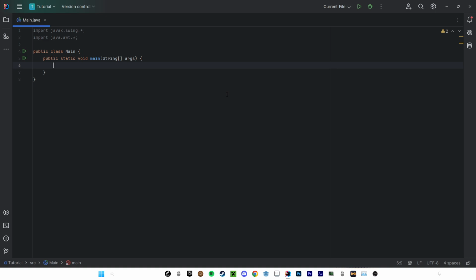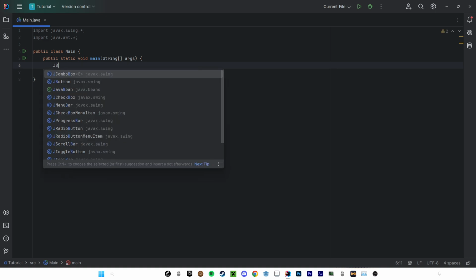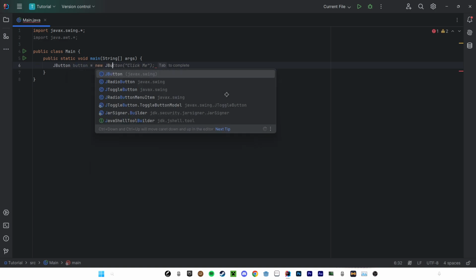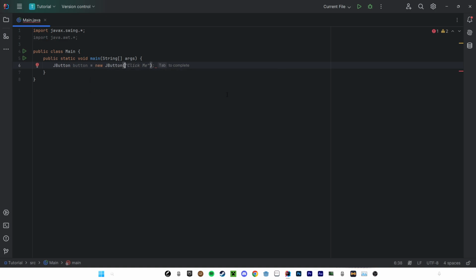To do this, we do JButton, let's call it button, and then we do new JButton. Here we set the text that we want the button to have. So let's just do "click me" like this. There we go. We have our JButton.